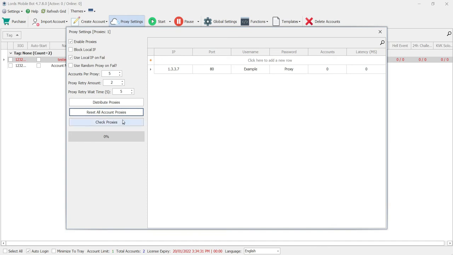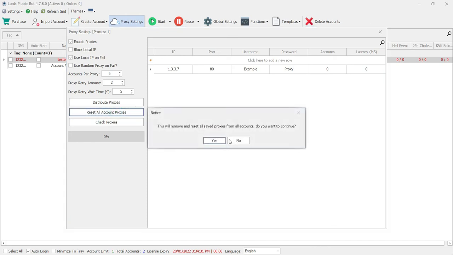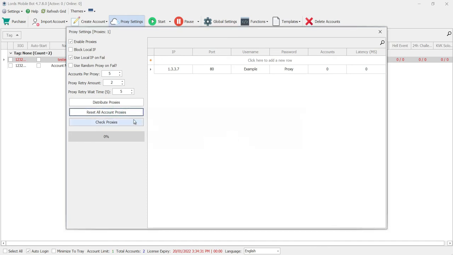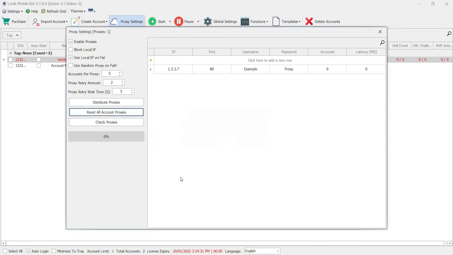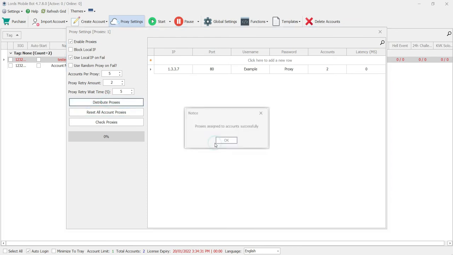Or maybe actually it does not redistribute. You want to just remove it all. And then, let's say you remove them all, and then you redistribute all the proxies that way.